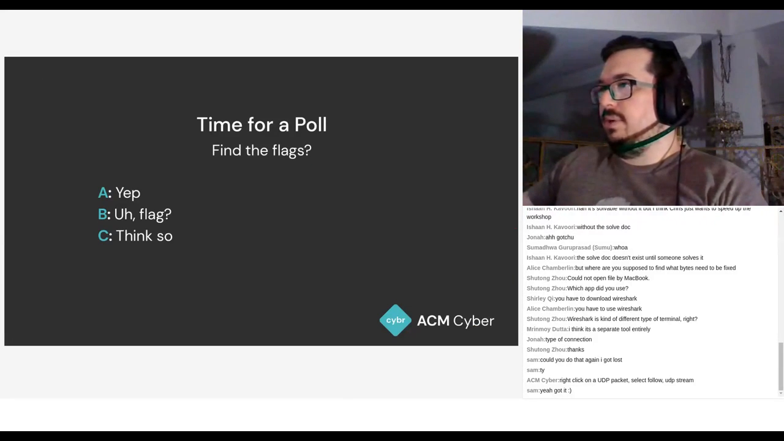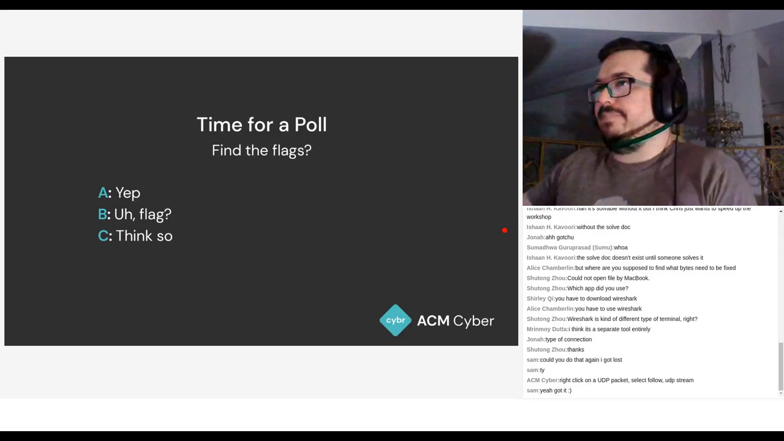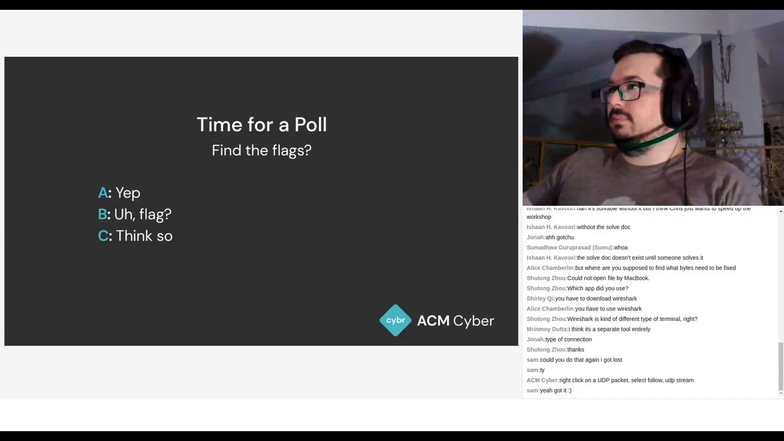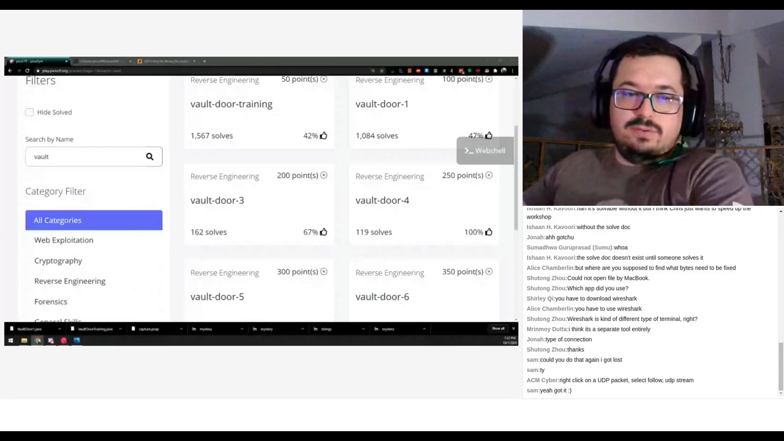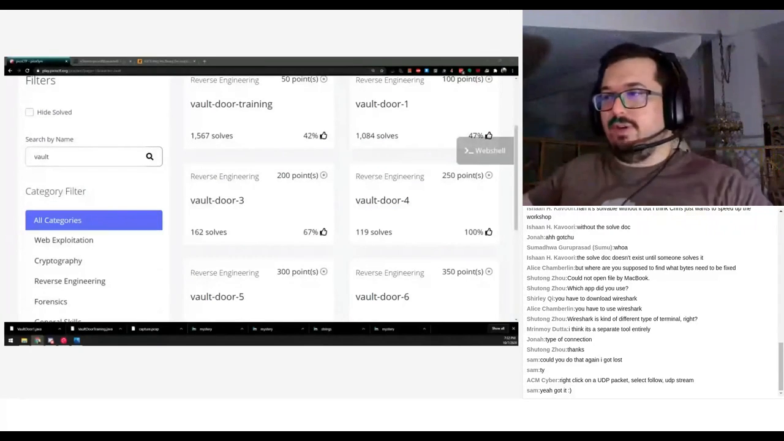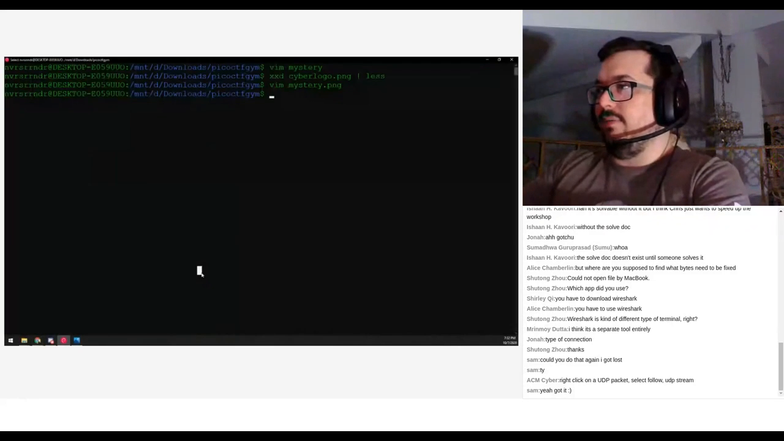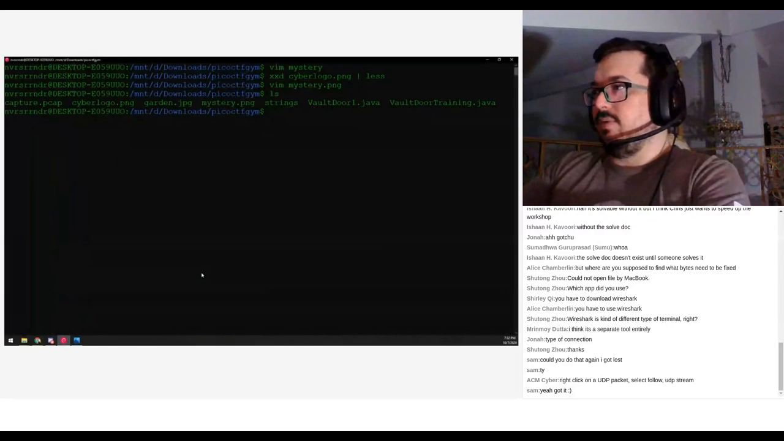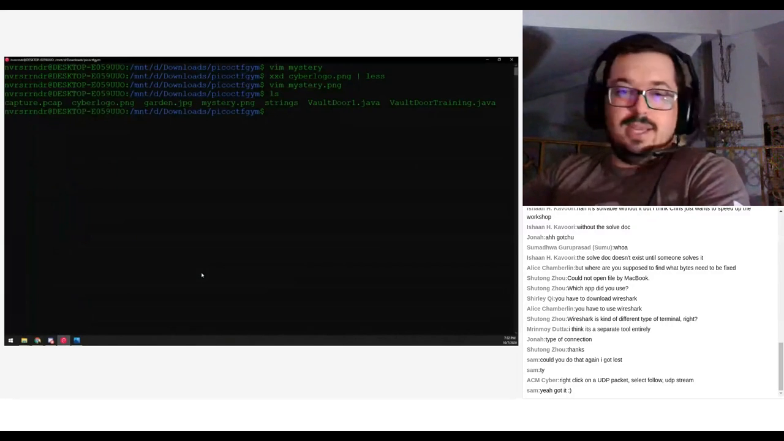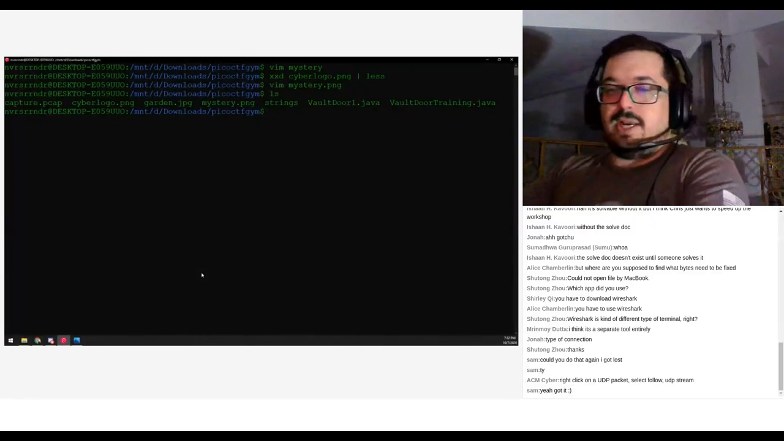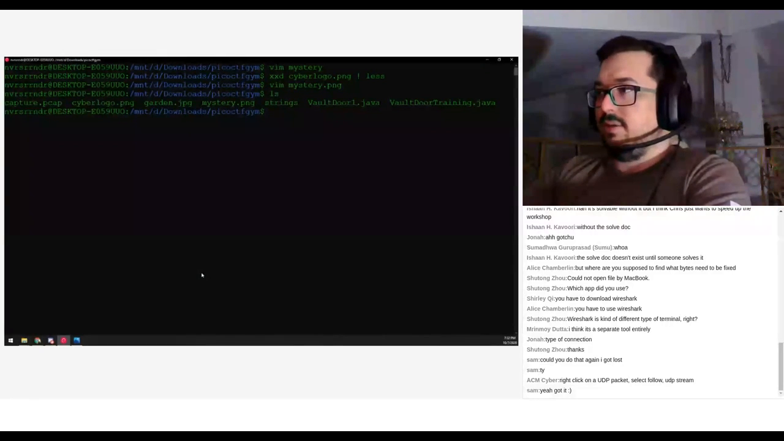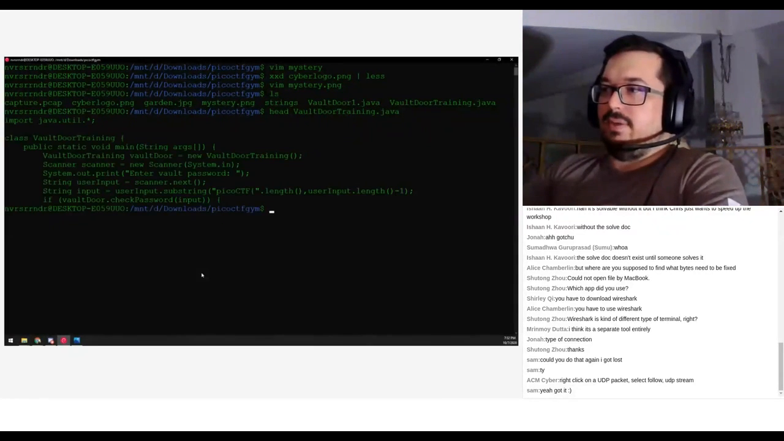All right, share my screen. So for Voldor, we're doing a very basic reverse engineering problem. I have already downloaded it, so it's this Voldor training. Again, with file investigation, program investigation, let's see what we can find. So we'll just do head on Voldor training, and there's a lot of stuff.